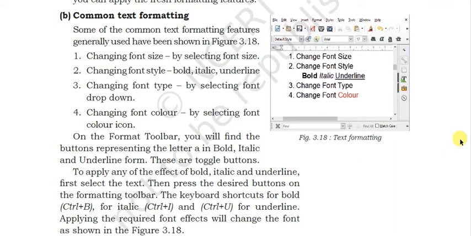On the format toolbar, you will find the buttons representing the letter A in bold, italic and underline form. Here you can see this. This is bold, italic and underline, and this is strike through. Okay, so these options are available in this format toolbar. You can change the type of font here, size of font here.